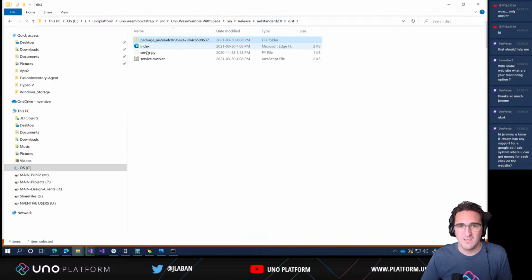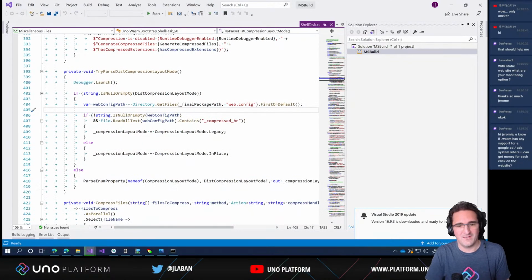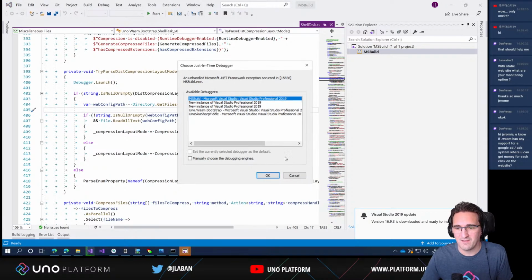We need to be at the dist folder because the web.config file should be there, and we can see here that the web.config file is still not there, so it has not been copied yet. So we're actually too early in the process. We need to find the files from the original file path.